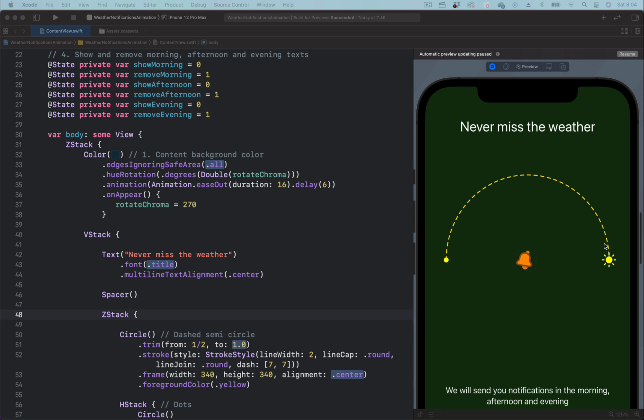Next, we will need both the offset modifier and the rotation effect modifier to make the sun icon travel along the path. In this case, we need to place the offset above the rotation effect. So let's start by creating 4 states.